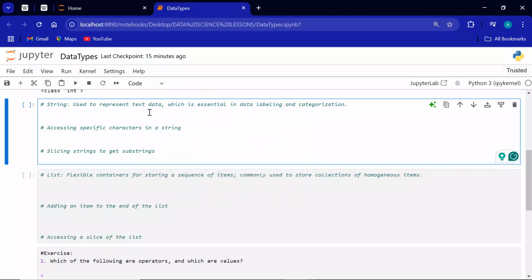That is, if you want to write something, which is essential in data labeling and categorizing, right? So if you want to categorize your data into some particular group, maybe this is a group of boys, maybe this class is for data science, right? So if I want to write something like that, if I say s equals data science, which is what we are doing, I have to put it in quotation marks, okay? And that is how you represent strings in Python, okay?